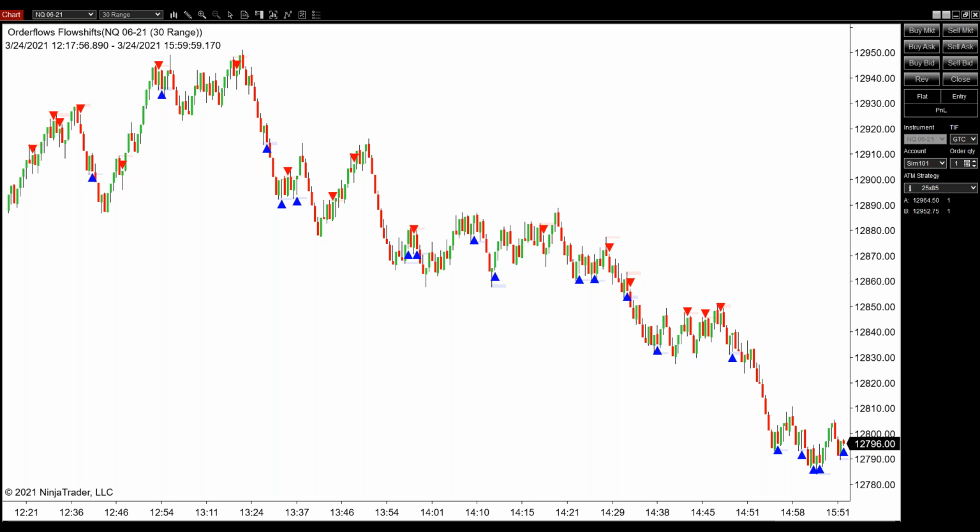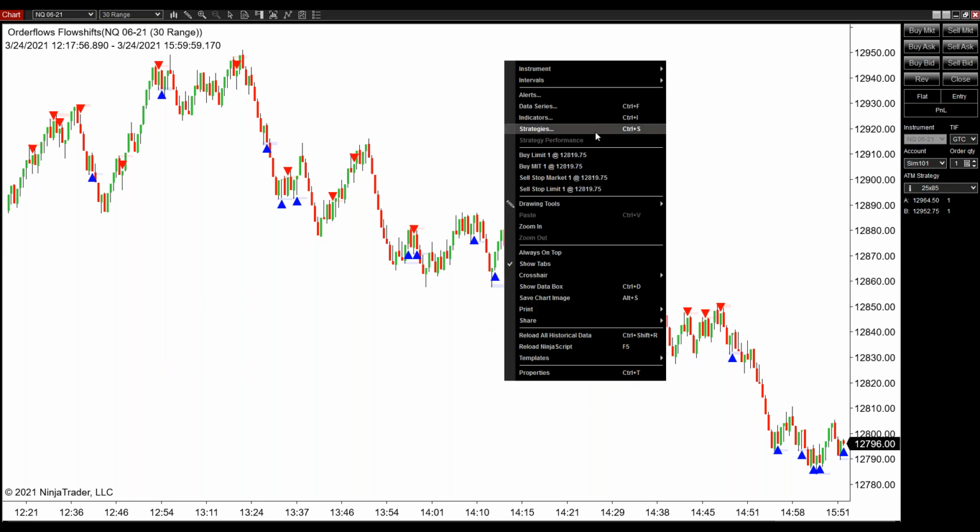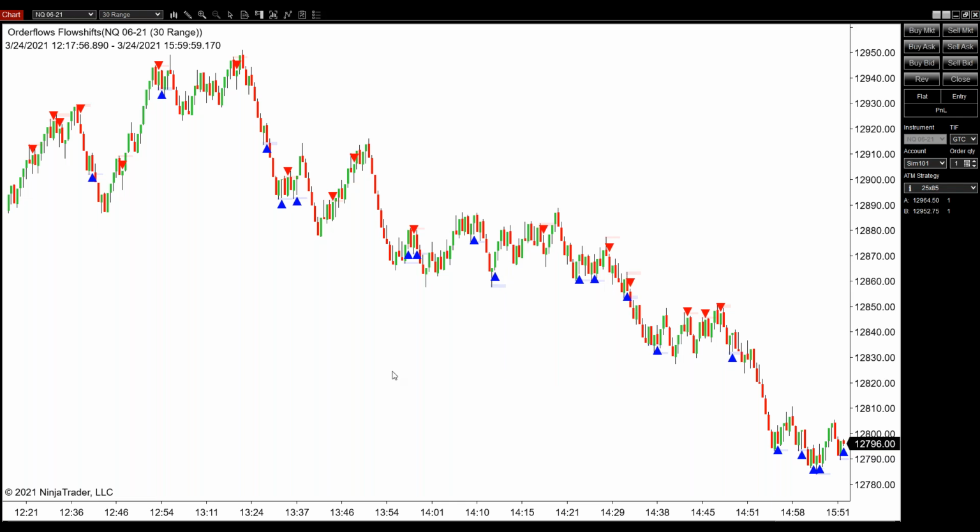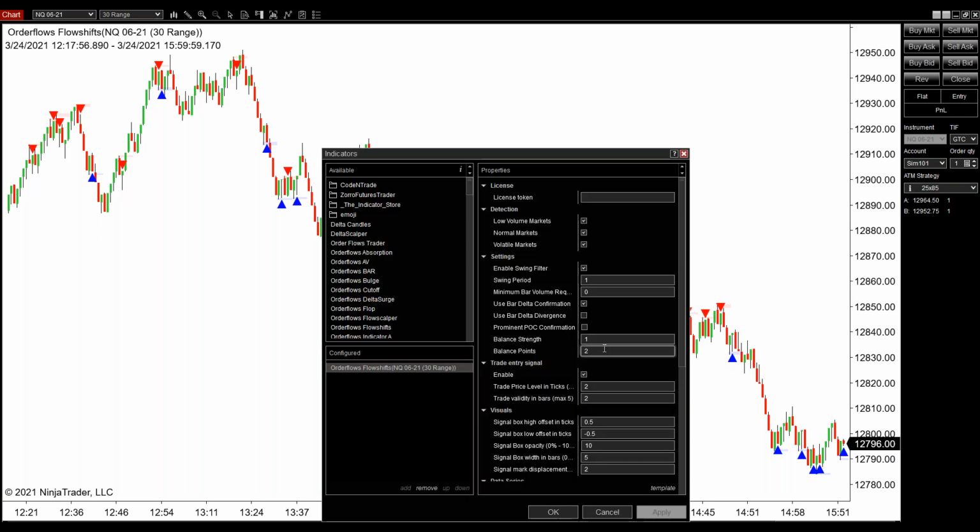Pablo@theindicatorstore.com. Let me pull up your website here. So you see this is the 30 range NQ chart, but this is using the settings for a 10 range. I have slightly different settings for NQ. I forgot what I use here. I think I use an even stronger one, 10 there, and I can't remember if it was 3 and 1 or 1 and 3.